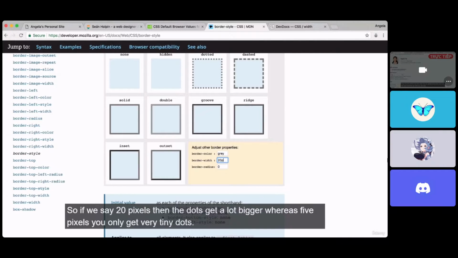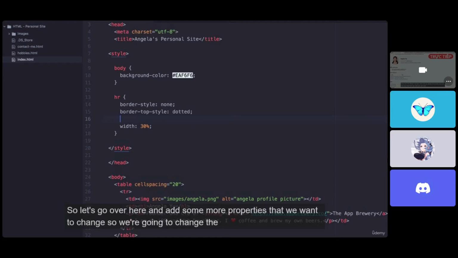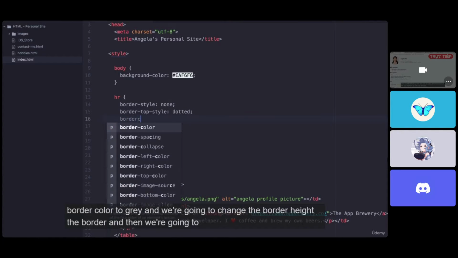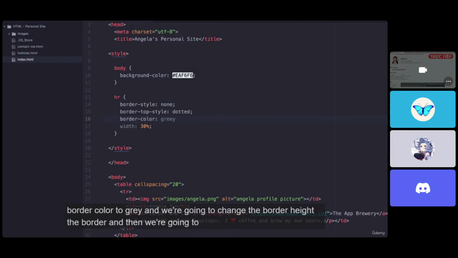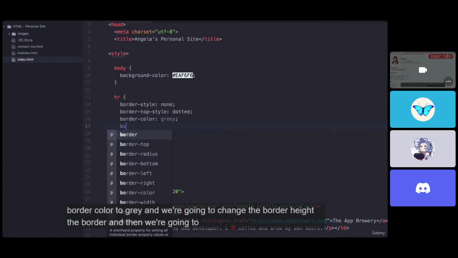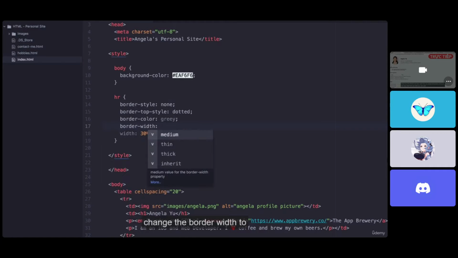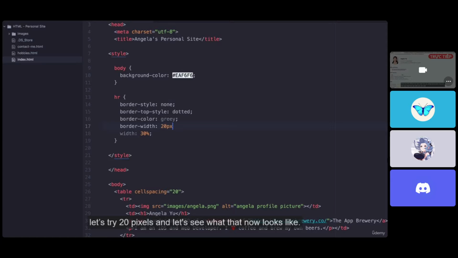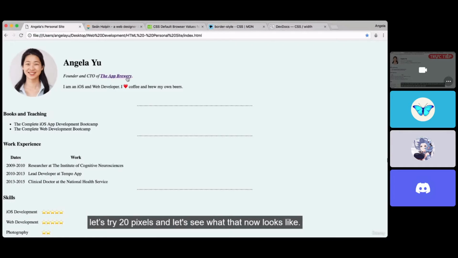So if we say 20 pixels, then the dots get a lot bigger, whereas 5 pixels, you only get very tiny dots. So let's go over here and add some more properties that we want to change. So we're going to change the border color to gray, and we're going to change the border height, and then we're going to change the border width to, let's try 20 pixels. And let's see what that now looks like.